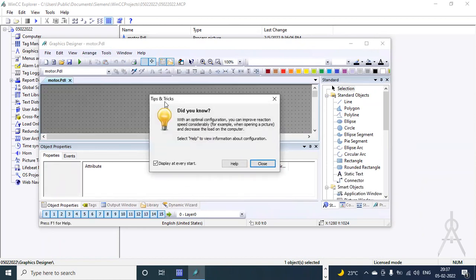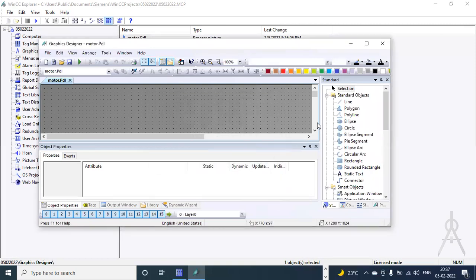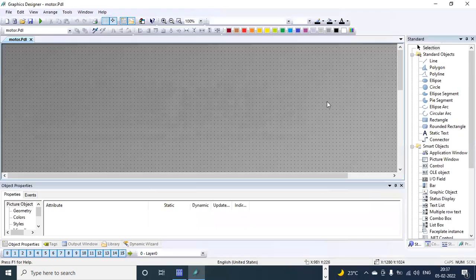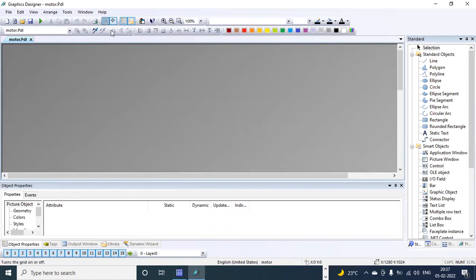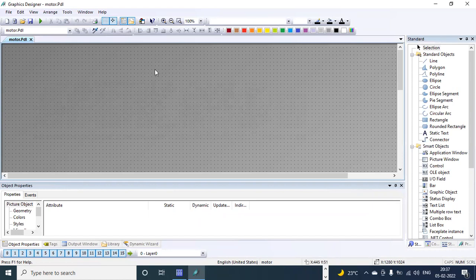So here you will get tips and tricks also, so you can simply remove this. Now, here this is your designer window. In this window you can see we are having this grid, dots, or if you don't want the dots, here we are having grid on or off option. Grid means if you want to select some size or set some object on that particular area location, you can select this grid.